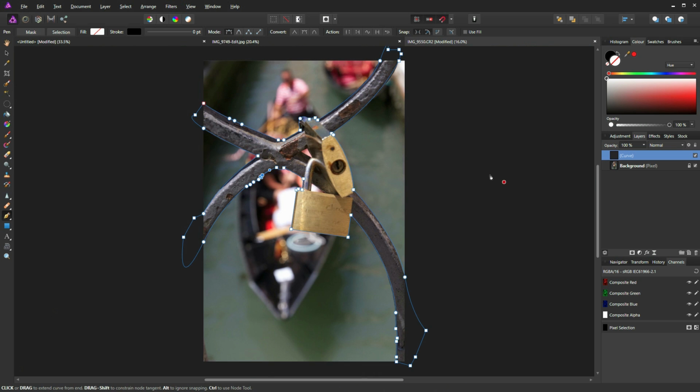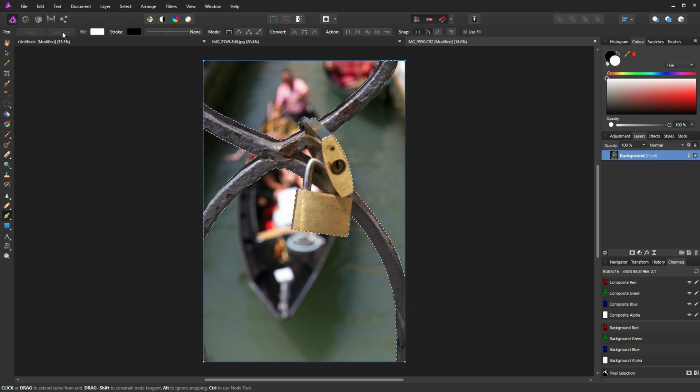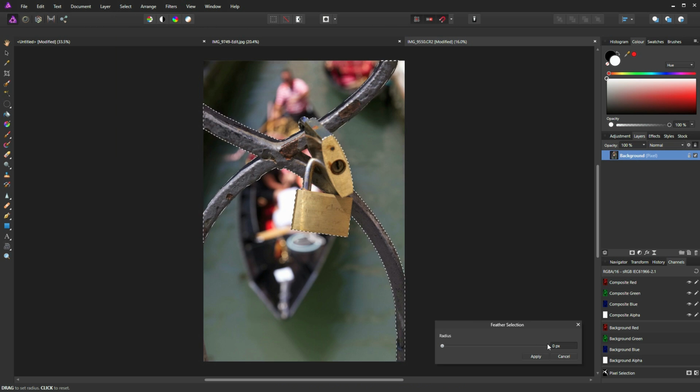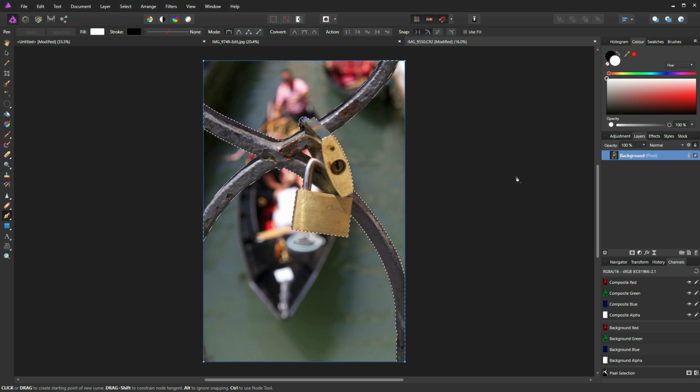I'm going to Control and 0, and I'm going to convert this now to a selection. And there we are, we've returned to our background layer. And before I proceed, I'm going to go to Select and Feather, and I'm going to feather this 2 pixels and press Apply. And I'm going to press Control and C to copy, or Command and C on a Mac, and then Control and V to paste.